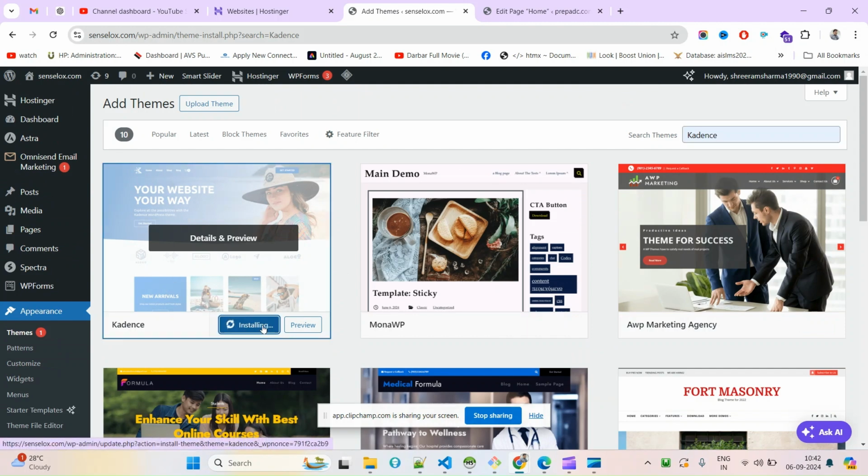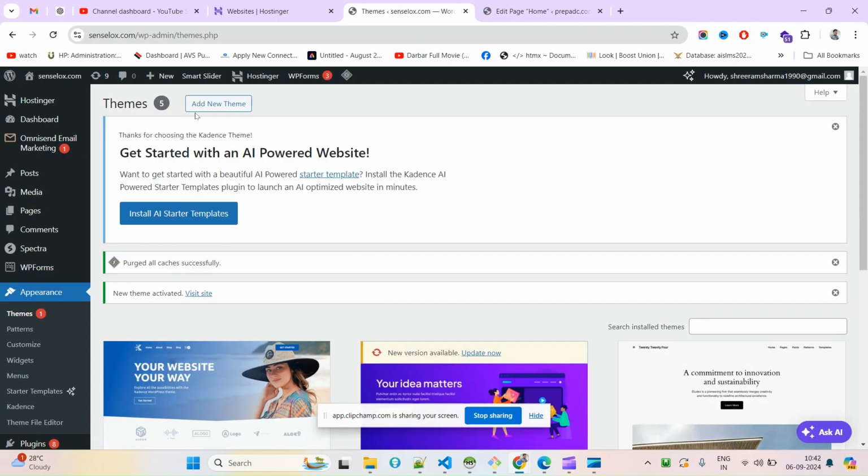So installing has started, you can see here, and it may take some time depending on the theme you choose and the size of that particular theme. And yes, it also depends on your internet speed. In my case, it's all good. It is installed, you can see, and now I have to activate this one. If I click on Activate, this particular theme will be activated.